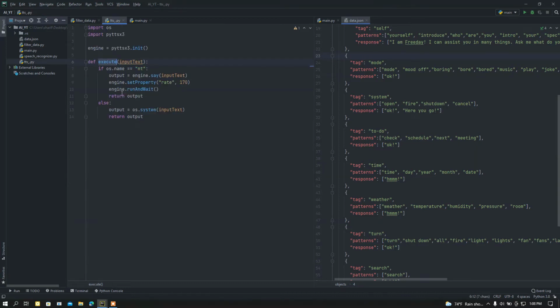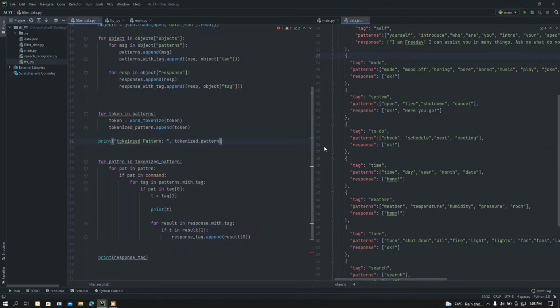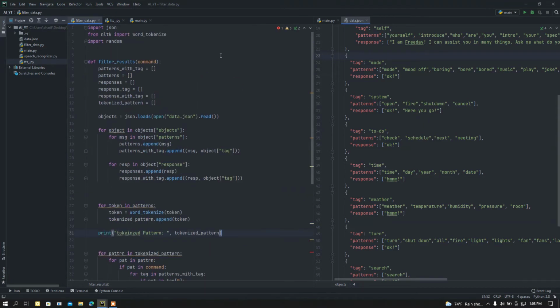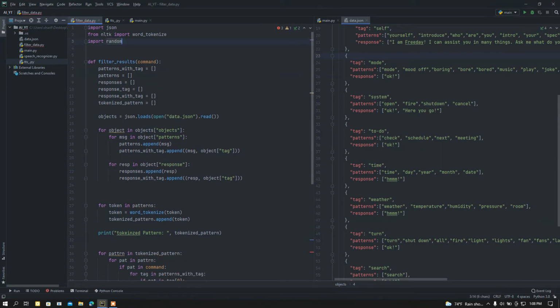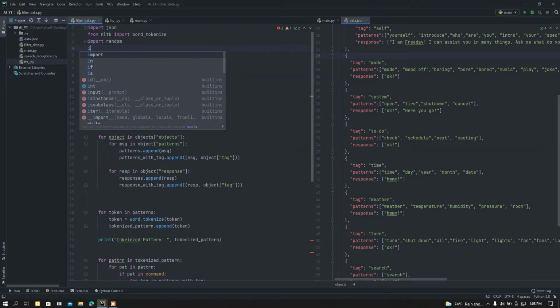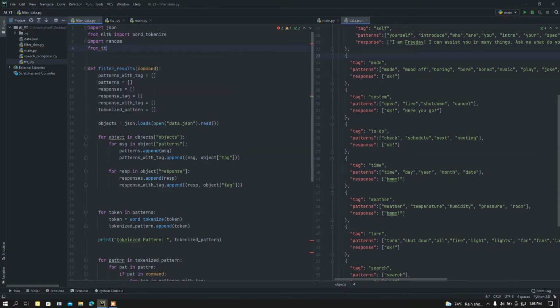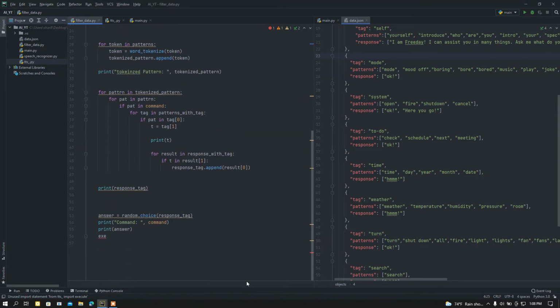Sorry guys, my bad. Execute, and I didn't import it. Maybe I didn't import the execute function. So from TTS import execute. And then from here, execute, and I'm going to pass the answer.